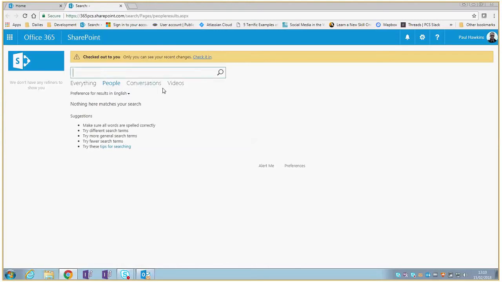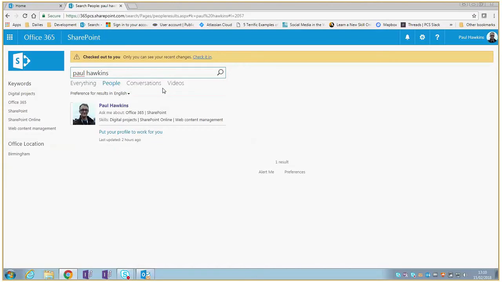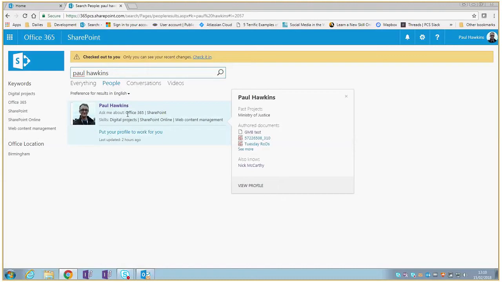So if you're looking for Paul Hawkins, you can type it into the search bar here, and you'll see when we press enter that we have one search result. You can then click on the view profile link after you've hovered over the search result, and it will take you to the profile of that staff member.